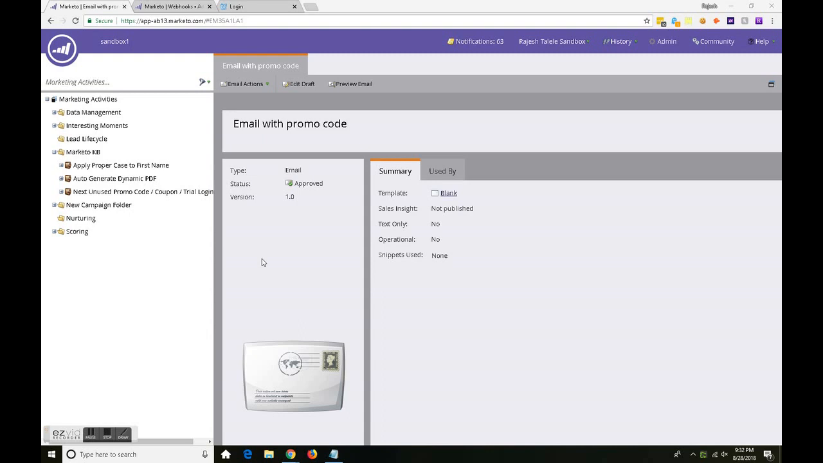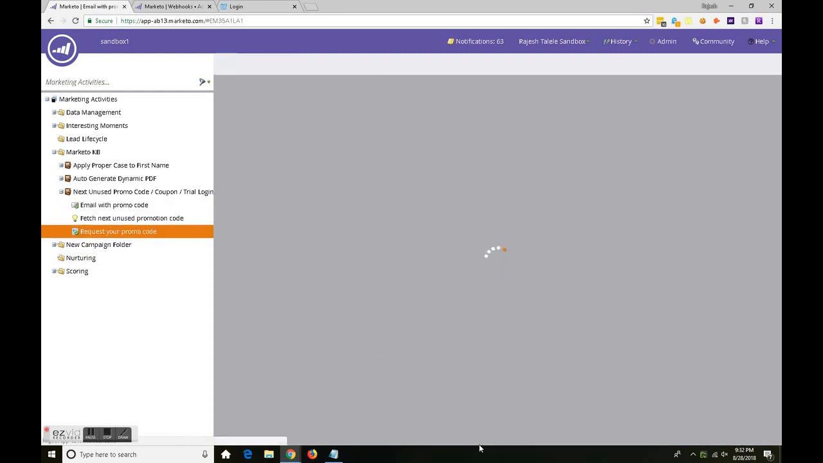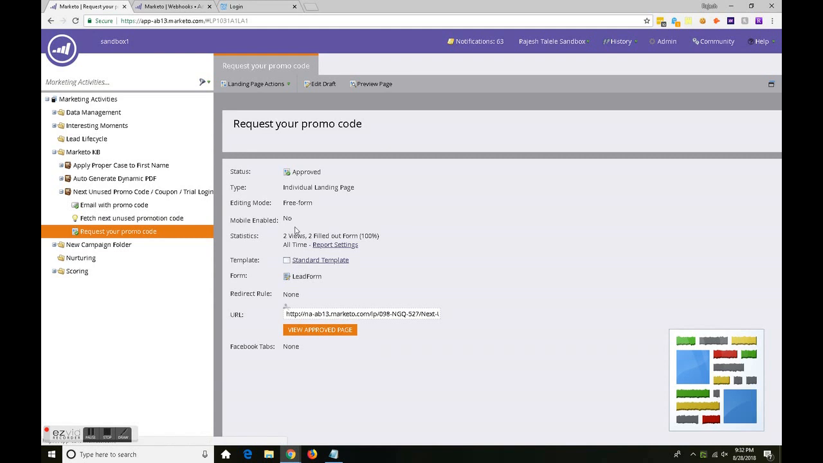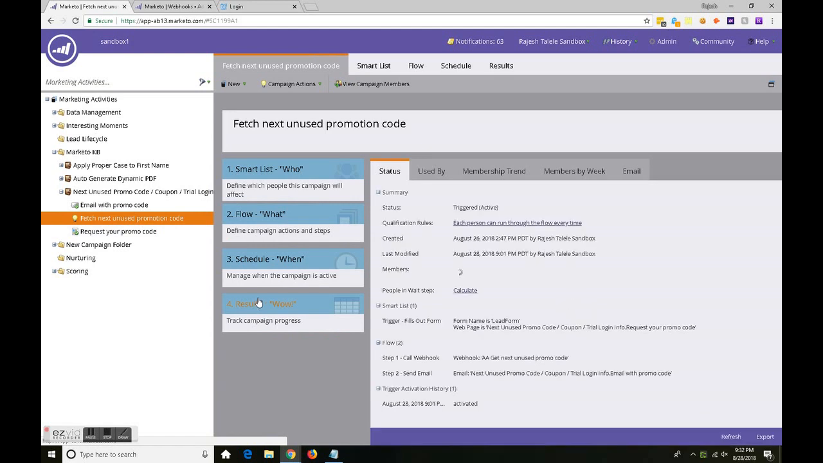Now let's see how that can be done in Marketo. As you see here, I have a program called Next Unused Promo Code, and coupon and all that. It's a very simple program. It has one email in it called email with a promo code. There's one landing page with a form in it, a form called lead form. It's a simple three-field form and as simple a landing page as it can be. And there's a smart campaign. So all very simple, very much doable. Literally, you can do it in 5-10 minutes if you know your way around Marketo.